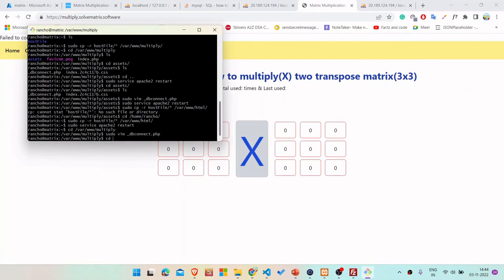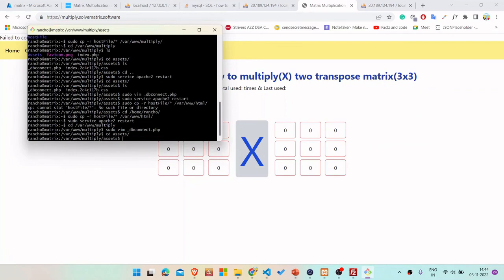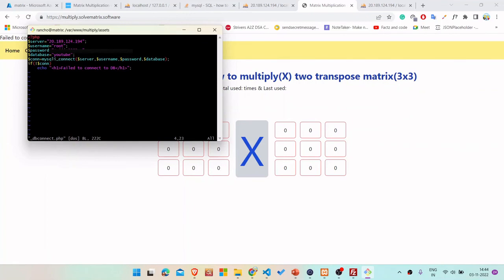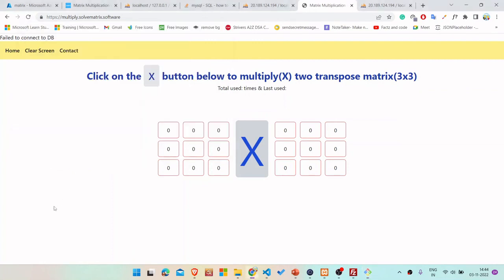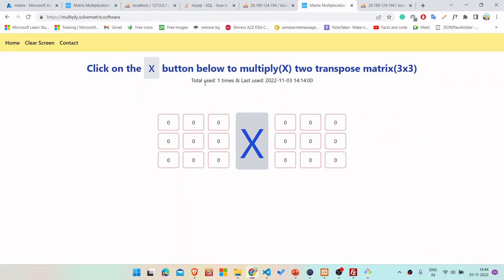We have to jump to assets. Now open. Okay, now change the server name to localhost. :wq. Now just simply sudo service apache2 restart. Great, now refresh again and you are good to go.